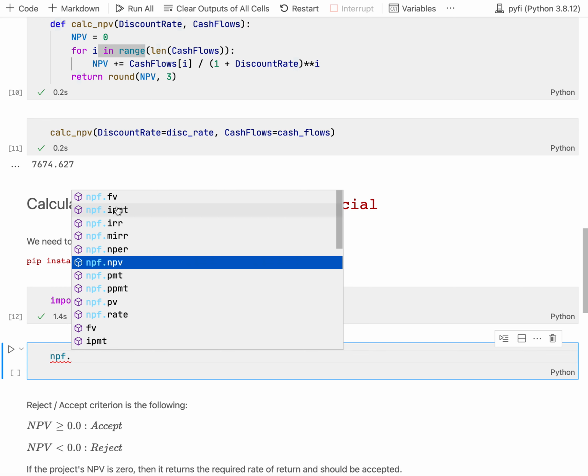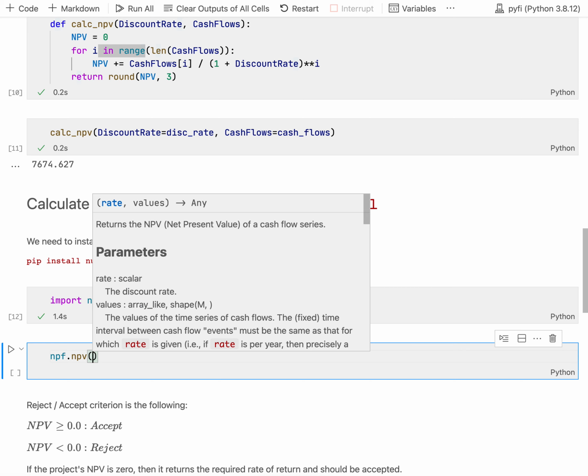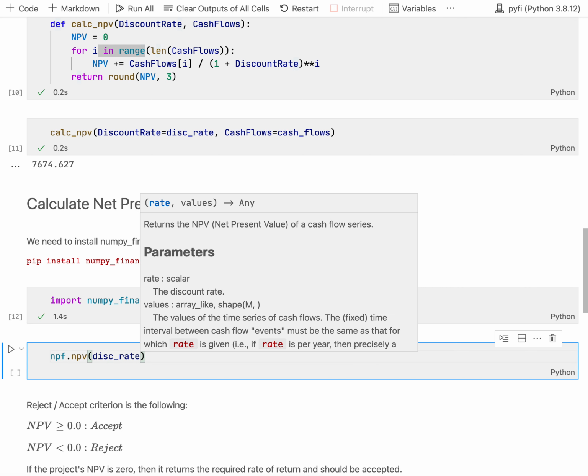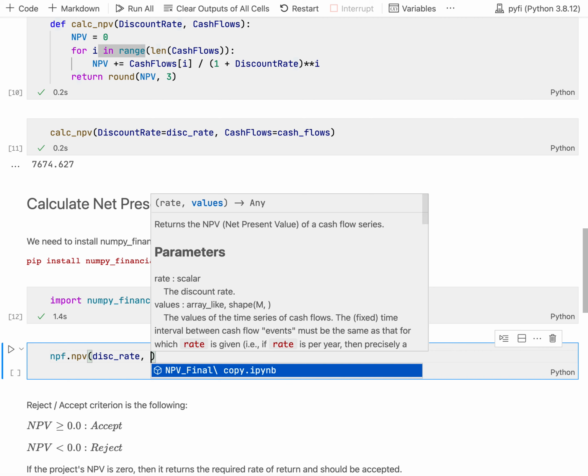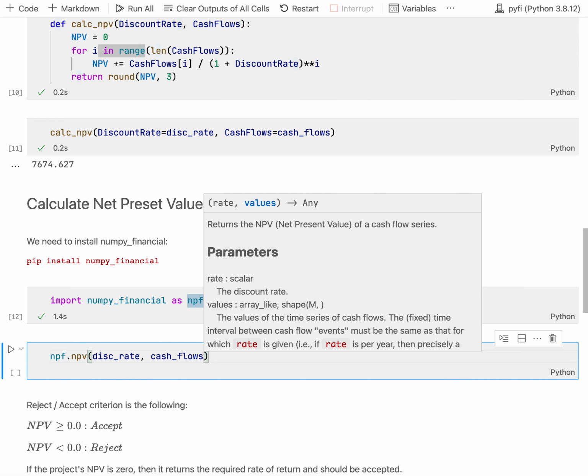So from all of those options, the one that I'm interested in is going to be the net present value, which is going to be taking 2 parameters or 2 arguments. The first one is going to be the discount rate. Remember that we have saved in the disc rate variable, and the cash flows that we have saved as a Python list.